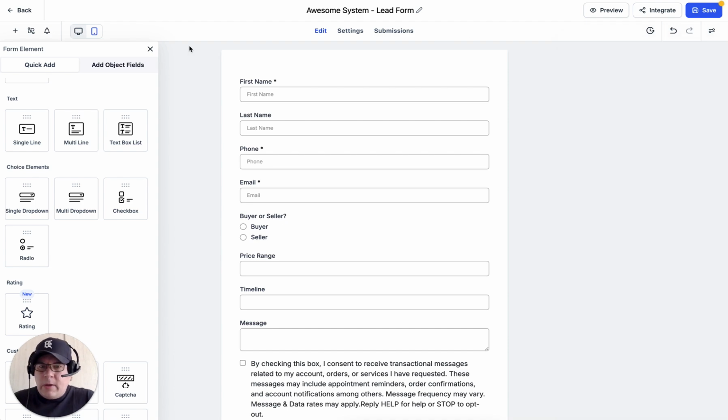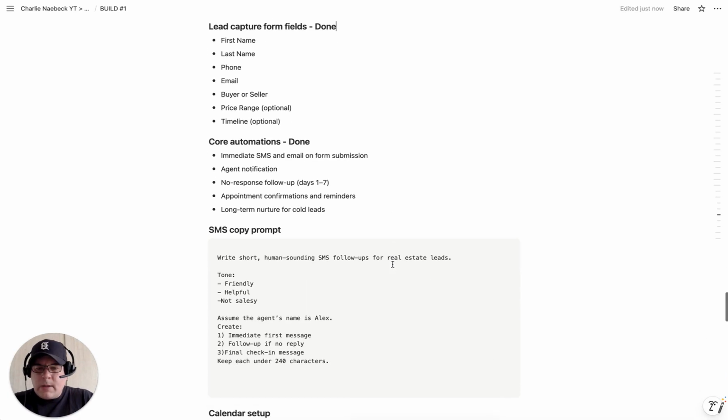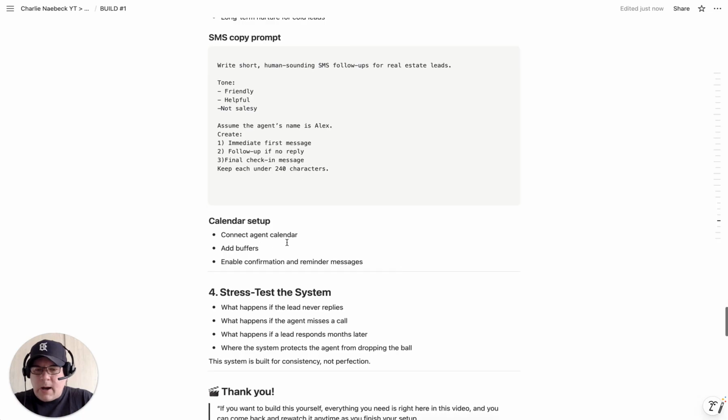But anyways, we saved this, so I'm just going to click save again and make sure I've got all my forms saved on here. Saving. Always double check your save because that way you don't lose your hard work. So now I've got all this stuff done. I'm going to come back over here and just mark it done. And we got our core automations done. We double checked our copy prompt. We got to do a calendar quick on this one as well.